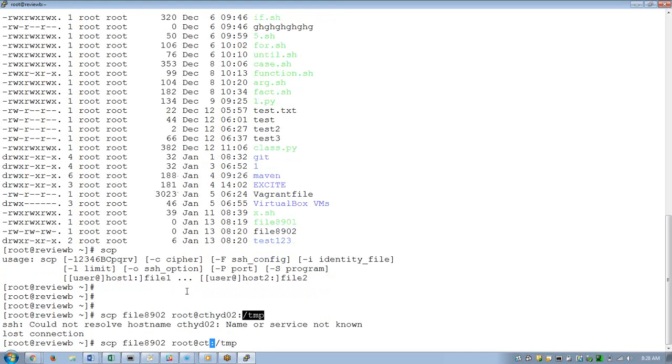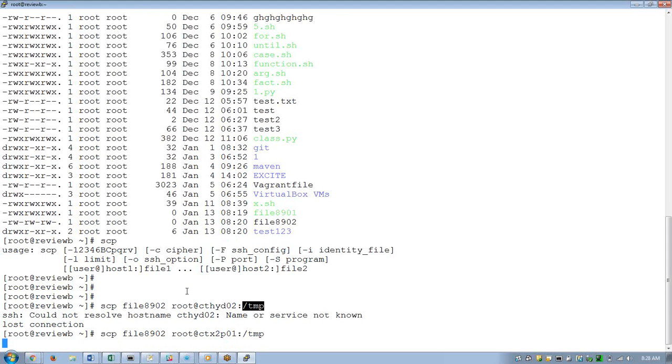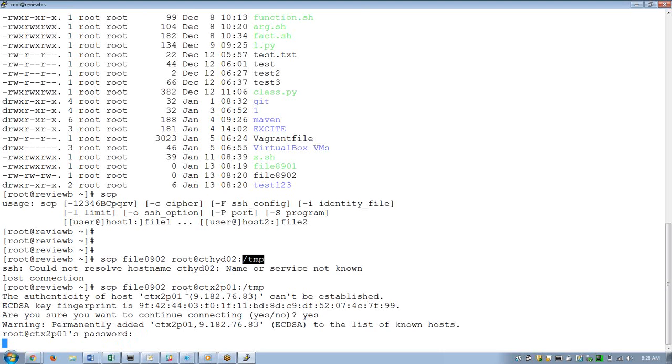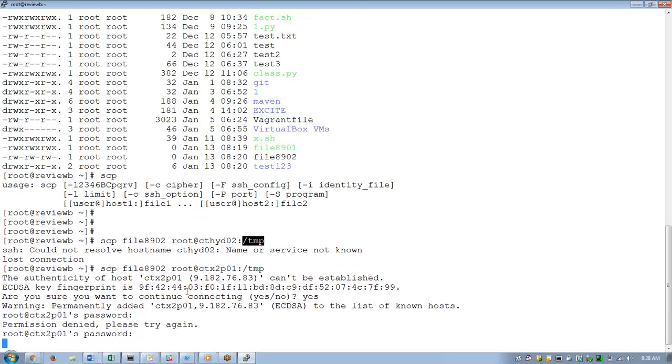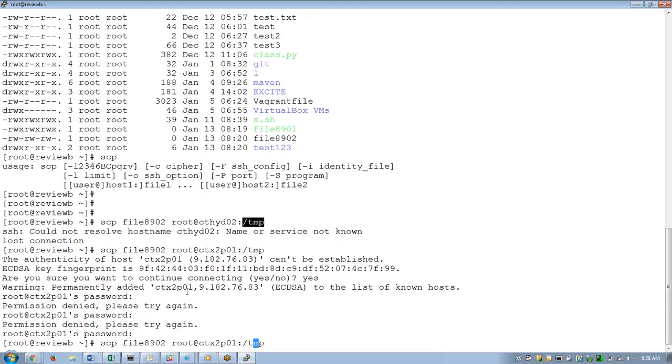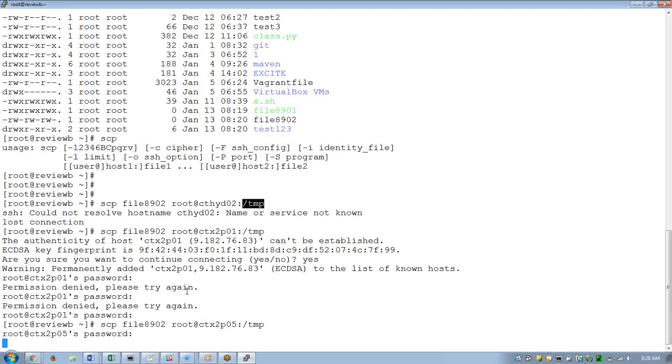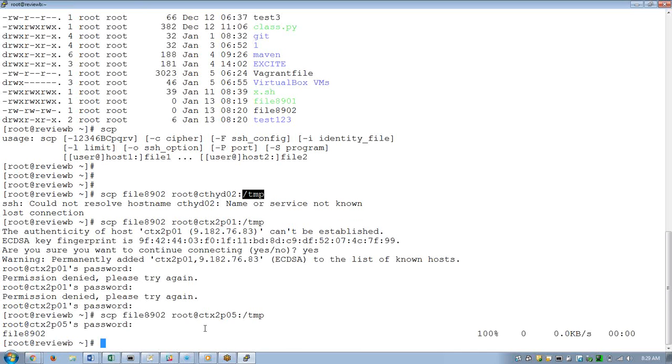Okay, so the service is not known, because the host name is not resolvable, so I'll take some other IP, let us say x2301. Yes, and the password. It seems like someone has modified the password. Let us say I'll use some other machine. Okay, the file is transferred. If you transfer a huge file, it will also show the progress, the percentage copied.